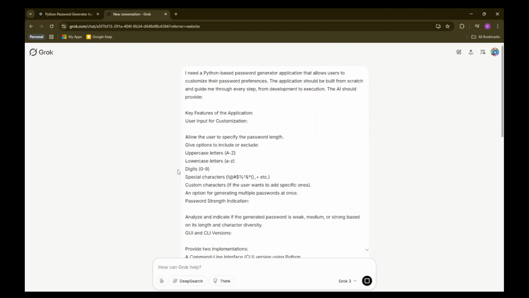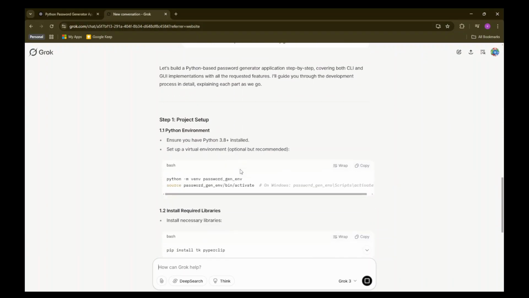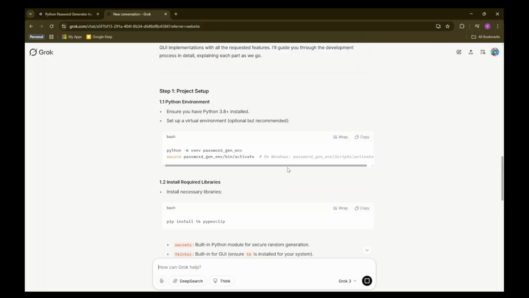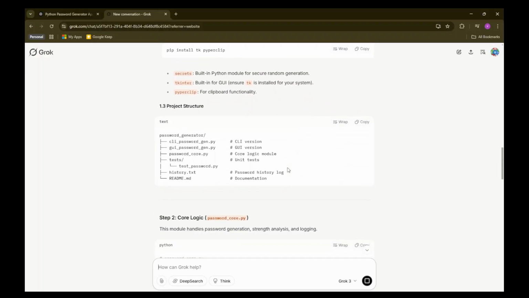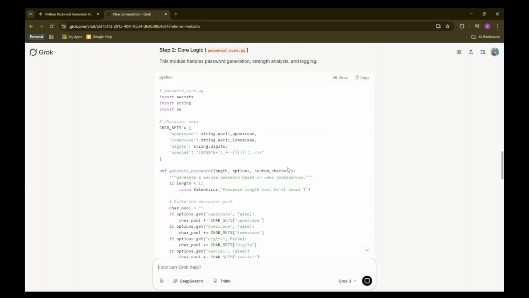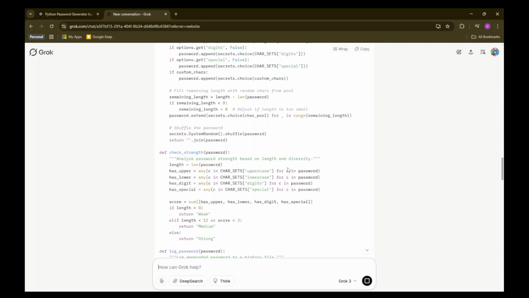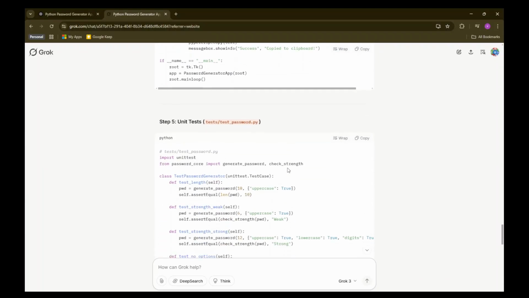Grok generates a step-by-step guide including setting up the project, building the CLI and the GUI version, implementing the core logic, writing the unit tests and creating the executable file. That's the power of AI-driven development. You don't just get code, you get an entire structured workflow to follow. Now let's start implementing it step by step.